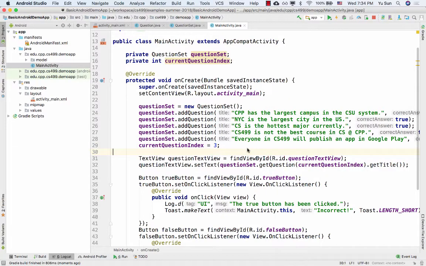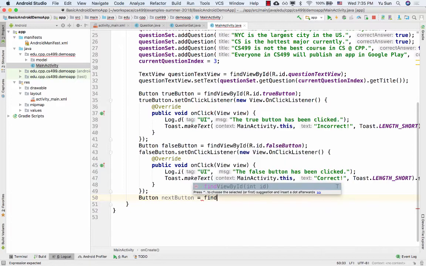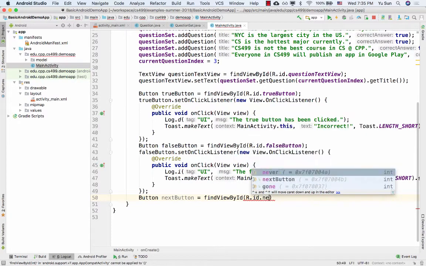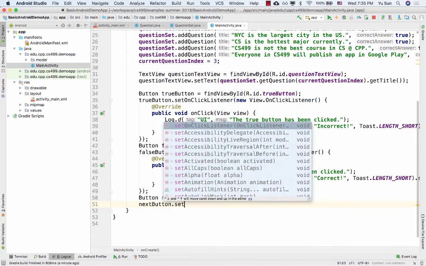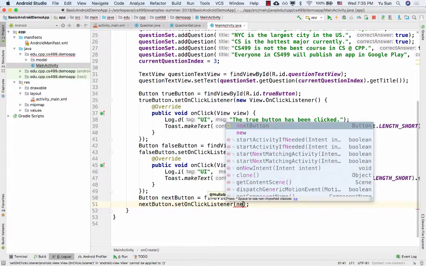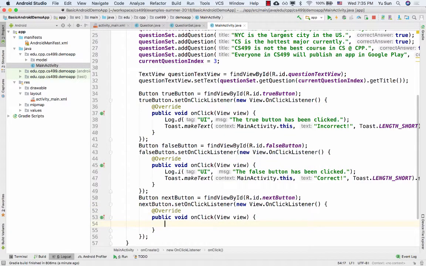If you know this one, then the next question is, how do we change the questions? You change the question whenever you click on the next button. So we need to access that button. We're going to do something similar: findViewById, R.id.next_button. This is probably the only thing you would do with the buttons, onClick. Set onClick listener, new, Ctrl+Space, hit enter, and then you get that block.